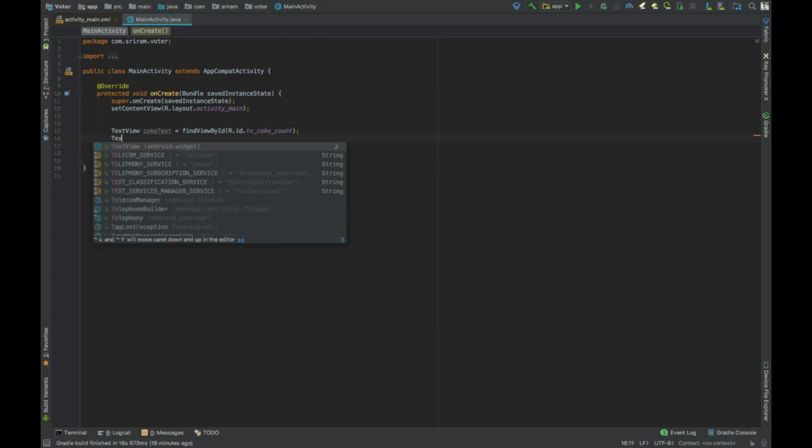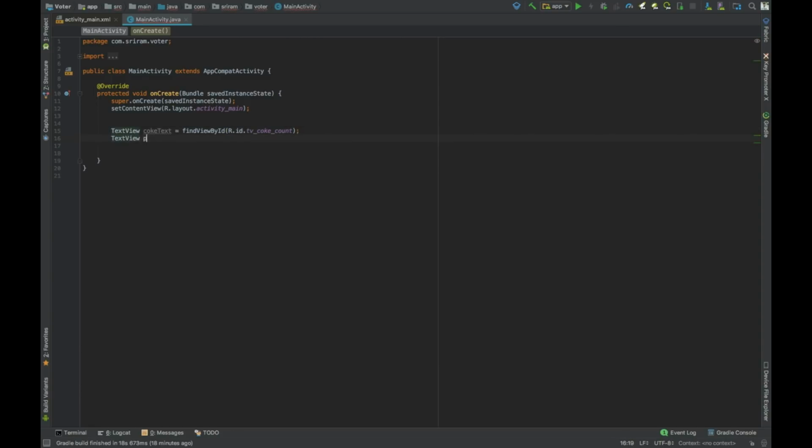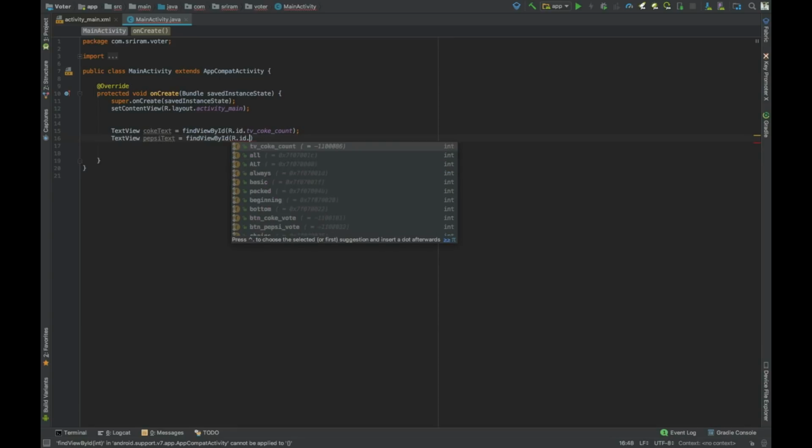We have another text view, that is pepsiText. Again we use findViewById(R.id.) and you just have to put Pepsi. Suppose you don't remember it: it's a text view, and if you follow the tv_ paradigm, you can just put TV and it's going to show you what you have. So we have this tv_pepsi_count.